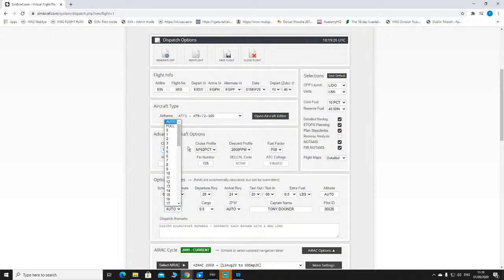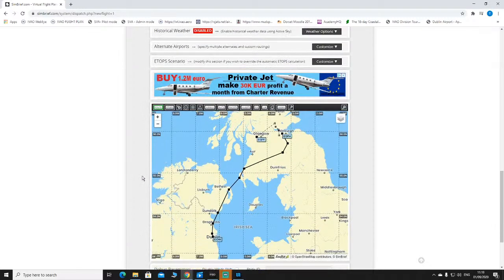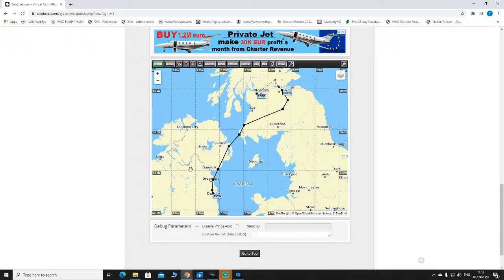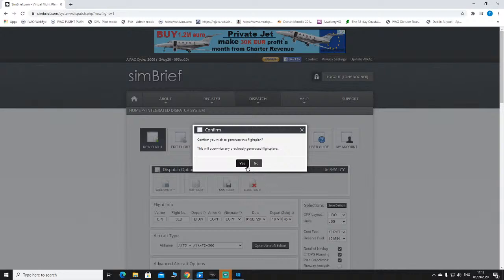Passengers: the aircraft can take 68, so I'm going to put 55 in it. Cargo, leave the rest of it. We can see here that it would be the ROTEV 1B departure from runway 28, climb to ROTEV, P600 TUNZO, and it would be the TUNZO 1E arrival for runway 24. You can see the route here. So I'm going to generate this.